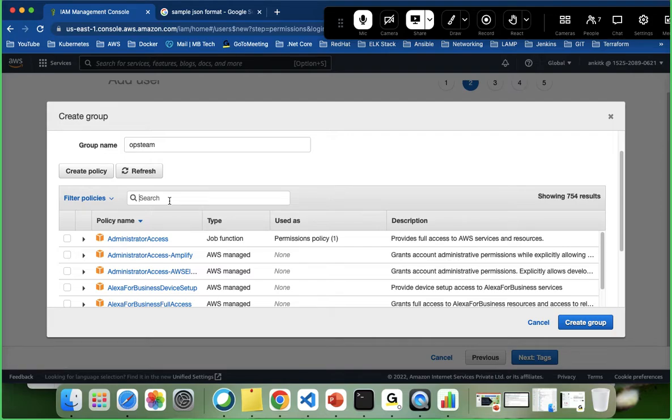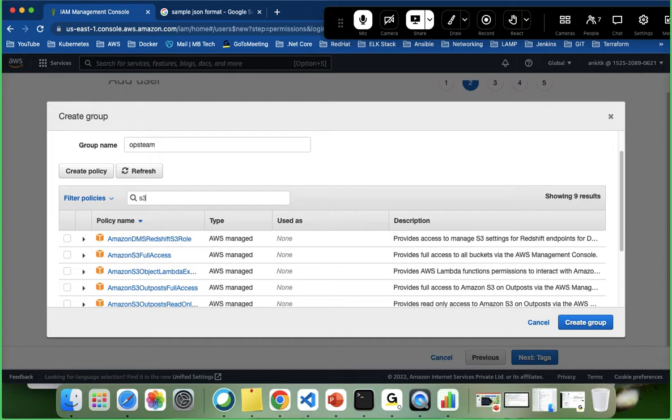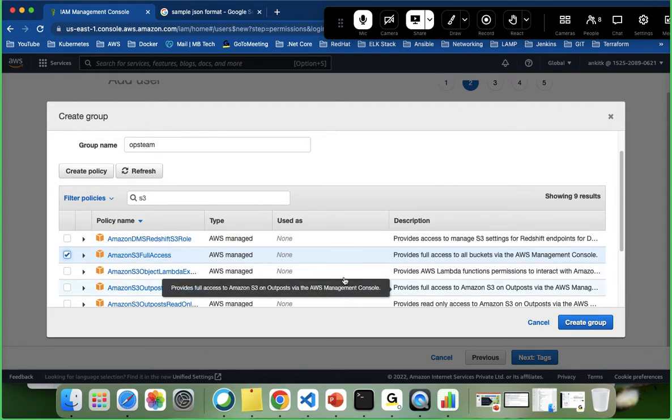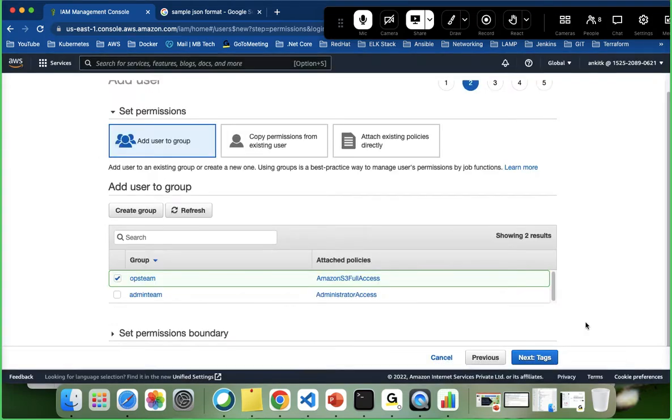So I'll search for, suppose, S3. This S3 topic I'll cover later, guys. Okay, don't get confused. I'm supposing I'm giving Amazon S3 full access. You'll understand when we cover the storage part, don't worry. Now I'm going ahead and creating the group. Now it has only Amazon S3 full access. It does not have access to any other services.